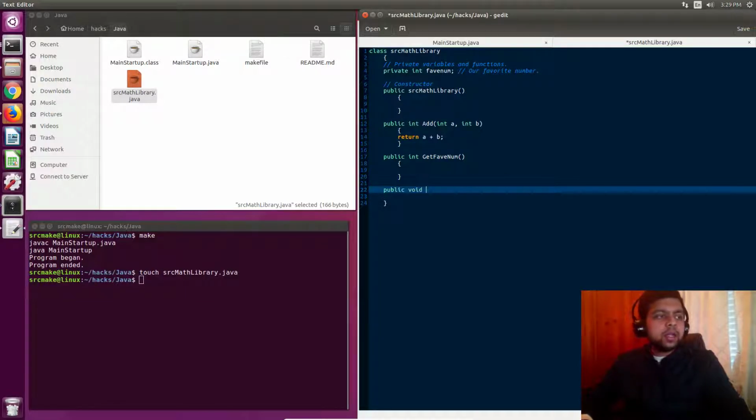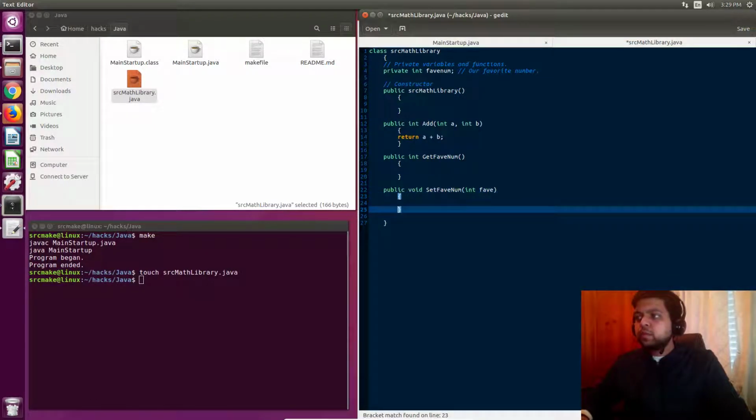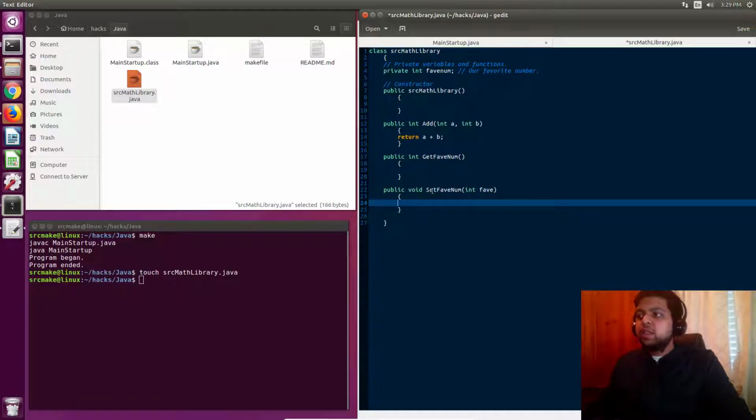And we're going to create another function that sets the favorite number. And it accepts a number. Okay, so let's work on this. So we've got this function named setFavoriteNum. It's type void because it's not going to return anything. It accepts a number named fave. And what it's going to do is it's going to set faveNum up here. And the way you access it, since it's private, is you say this.faveNum equals fave.